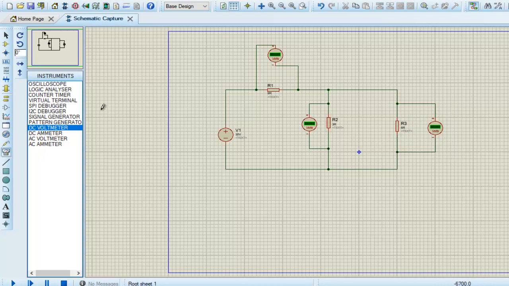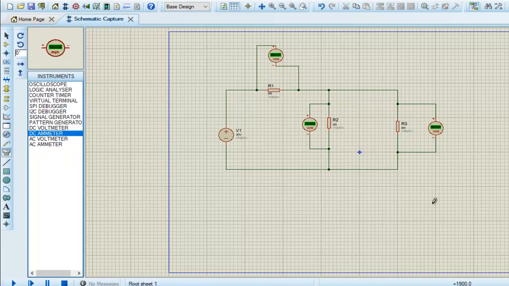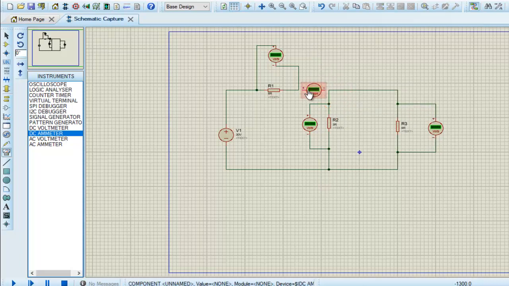Now we have to place the ammeter for currents. So here we have the ammeter. We have to find the current. We have to place the meter in series because an ammeter is always connected in series with the resistors. This is for R1, and now we have to place the ammeter for R2 and repeat the same process for R3. Okay, that's all.